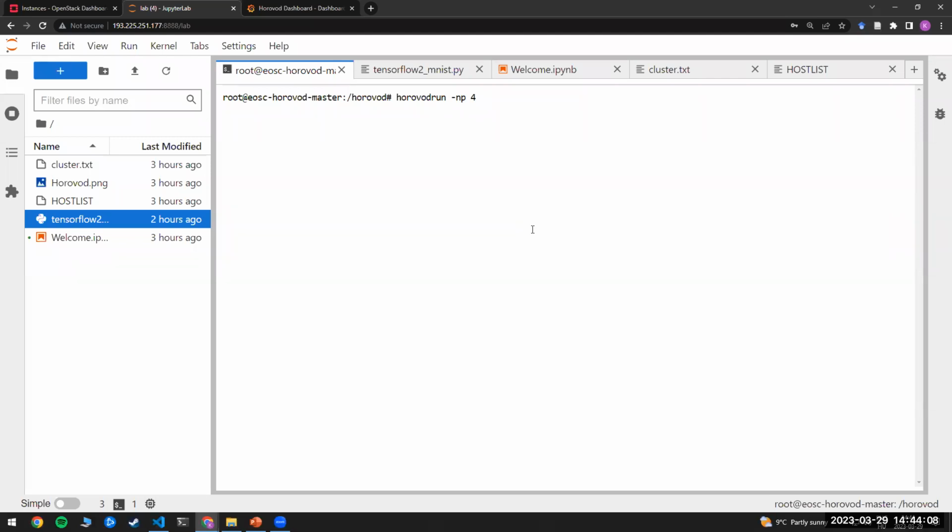Next, we have to supply some information about the nodes of the cluster. Now, traditionally, I would have to do this with the H flag and then simply start listing the IP addresses of the nodes right after each other. But as I mentioned, we provide a nice utility to not have to list all the IP addresses to make it easier. So we can use the host file flag and then supply the previously seen host list file from which Horovod will read out the required information.